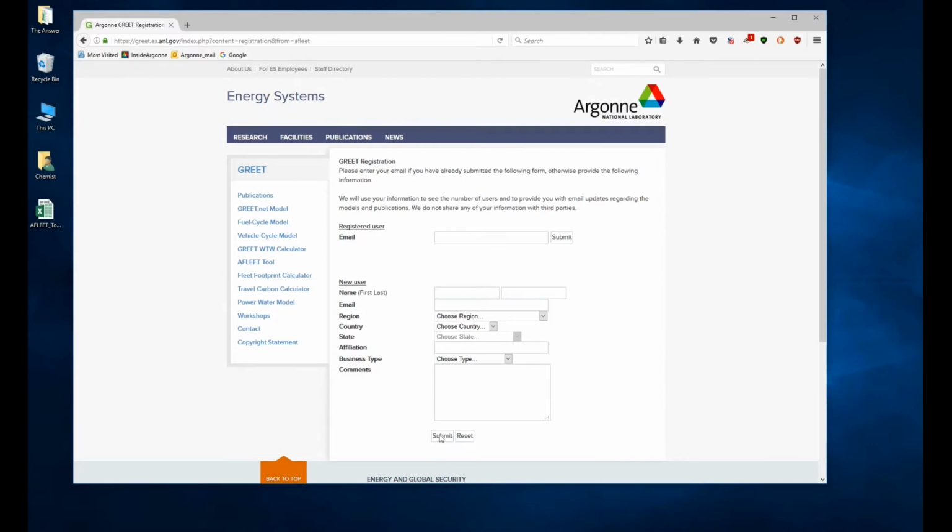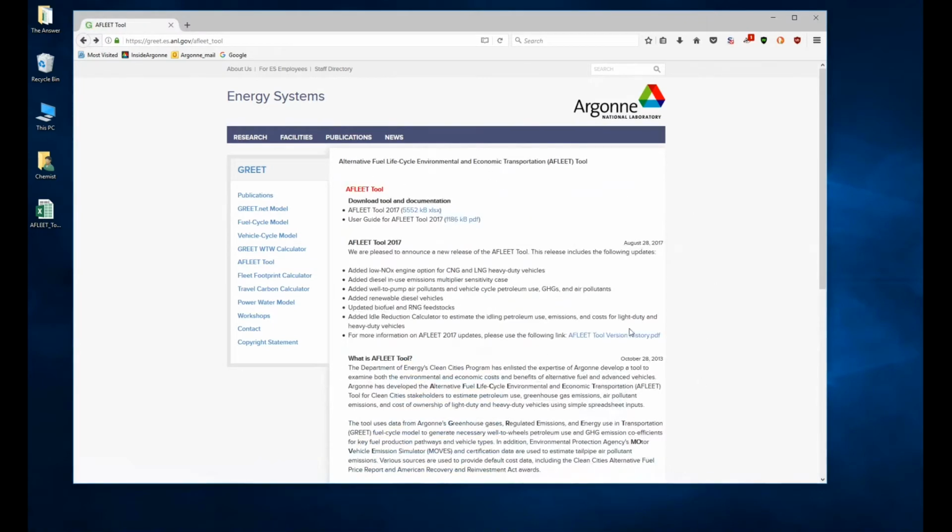So once you sign up, you're good to go. If you've already signed up, just put in the email that you used. And it'll bring you back to this page. It'll look just the same as it did before, except that now when you click on it, it'll let you download the tool. So I already downloaded it because I came prepared. So let's take a look.